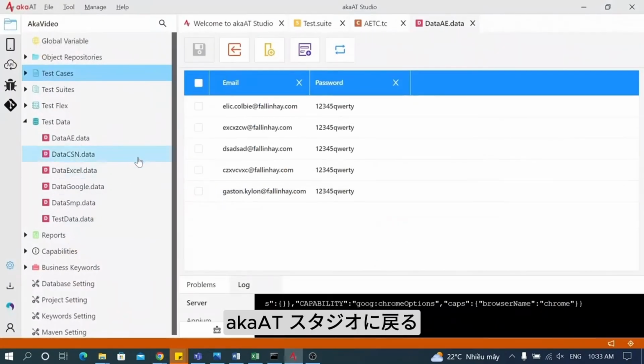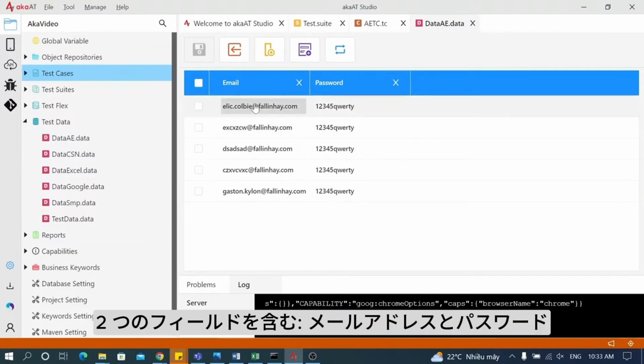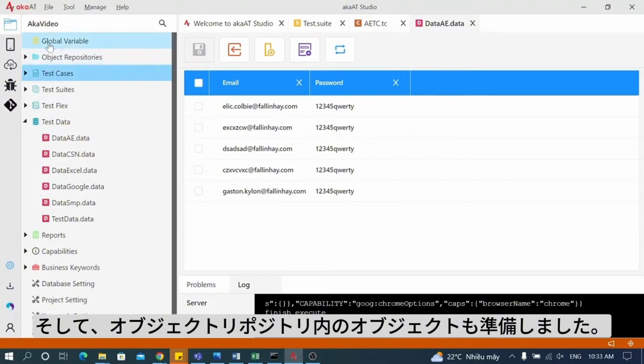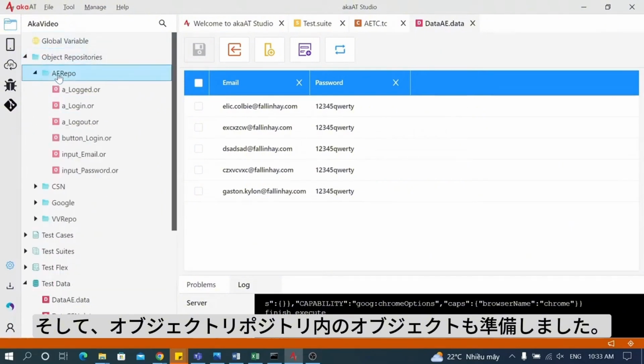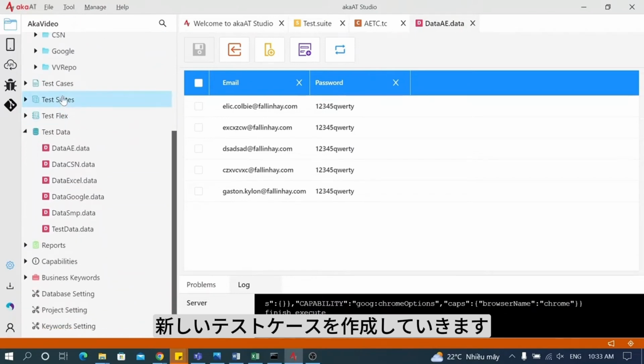Back to akaAT Studio. Here I have prepared test data, including two fields, email and password. And I have also prepared the objects and object repositories that I will use. I will create a new test case.